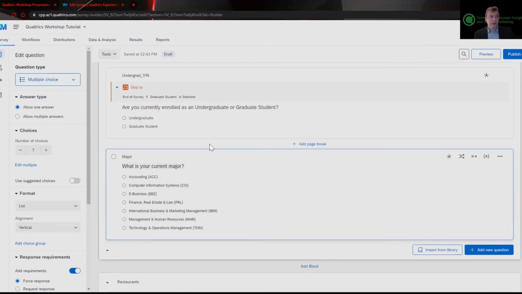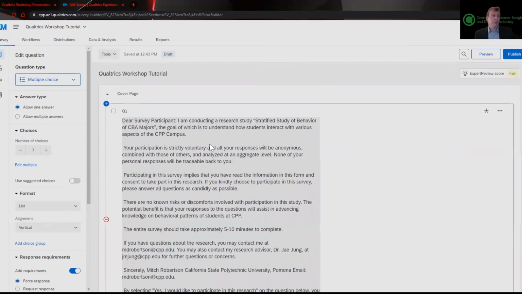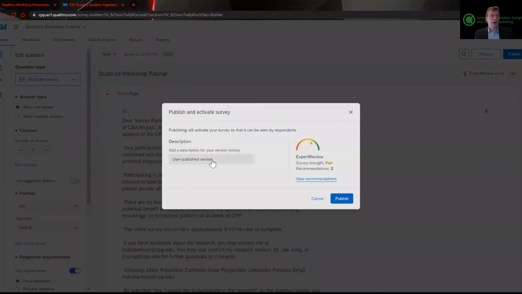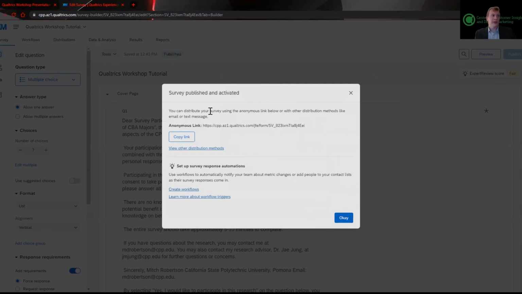Let's also talk about how to distribute. So if we want to be done with the survey, it's done. It's not quite polished, but it can be disseminated. But we're going to go in this top right, publish. You'll get this menu, and we'll get an optional description of what we want to label it as for our version history. We can hit publish, and it's activated. Anyone, if you copied this link, you could take this survey right now. But let's look at some other distribution methods.